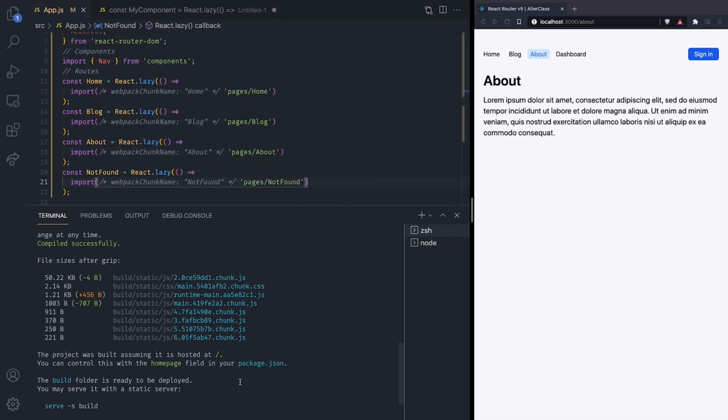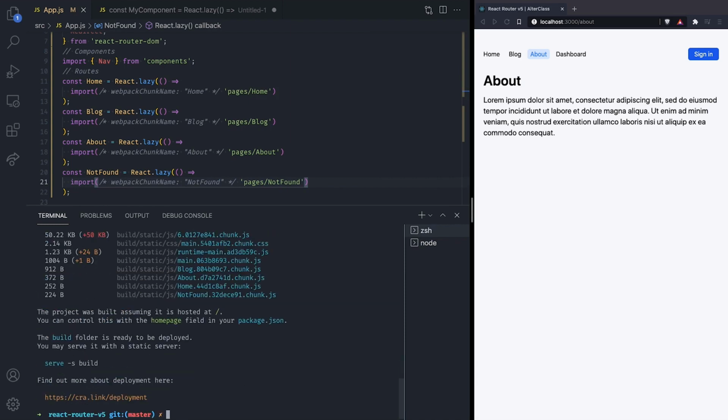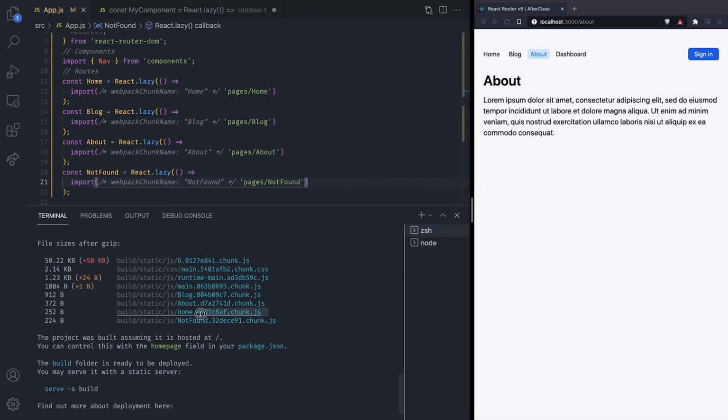Now, if we go back to our terminal and run the production build once again, we can clearly see that our application has been split properly with one chunk for each of our routes.